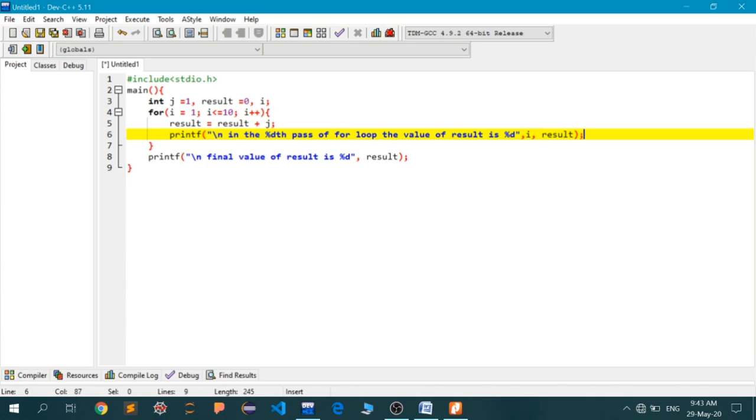When this condition gets falsified, that is, the value of i becomes more than 10, because we are incrementing the value of i in every pass, we will not go inside the loop, and the loop will be terminated. The control will shift to the next statement after the for loop, that is, the printf statement. So I think you have got the idea.